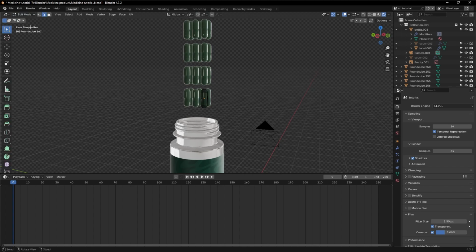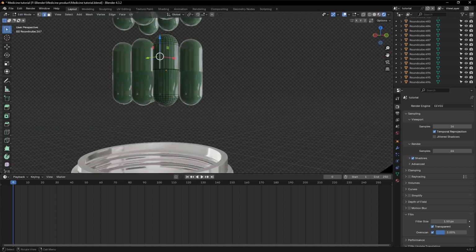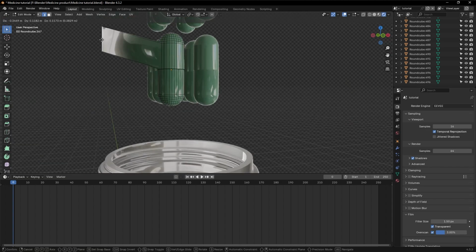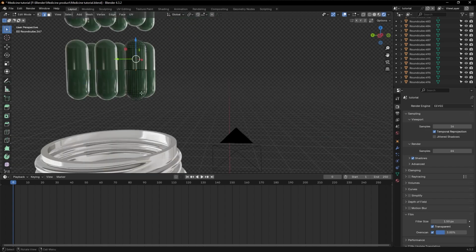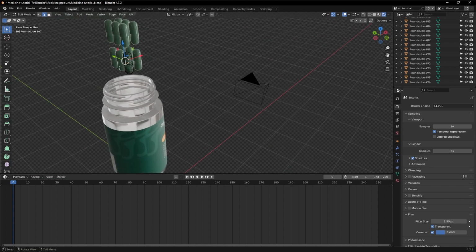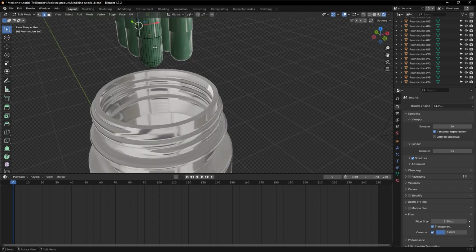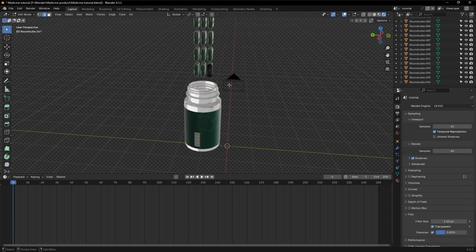Go to edit mode. So you see that if you click here, G, when you drag it out, it only affects this capsule alone. But right now, we want it to happen in such a way that if you click on any object and you move, all the capsules are going to have the same effect done to them.